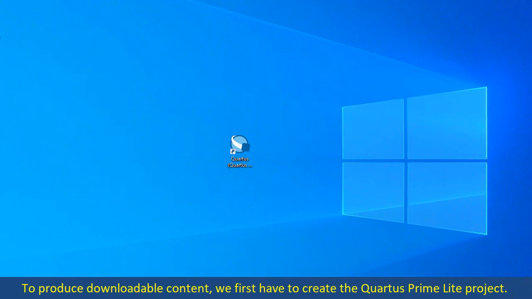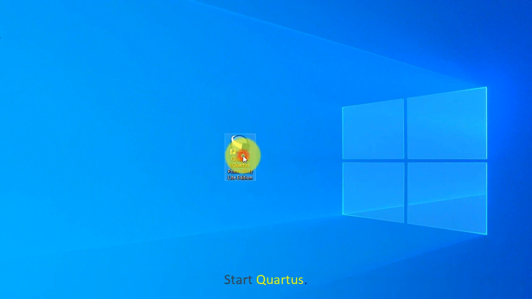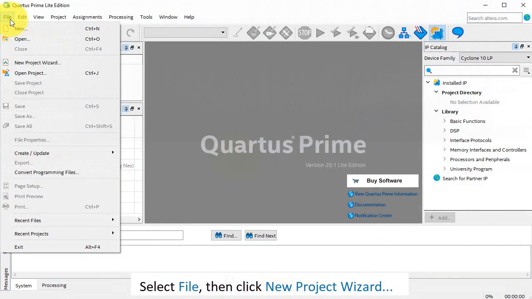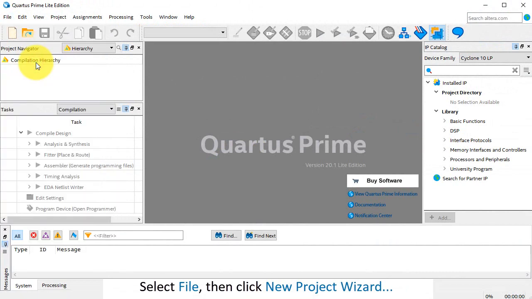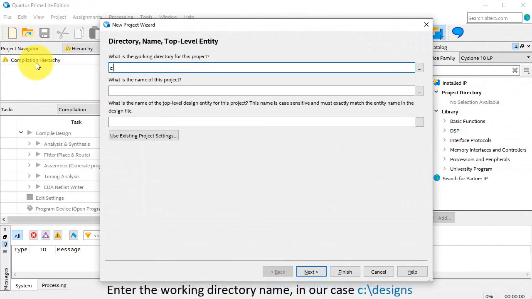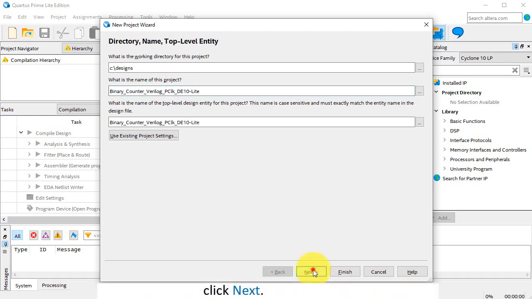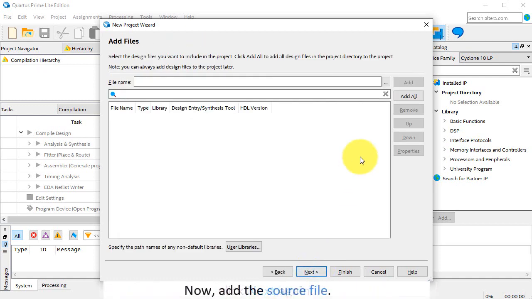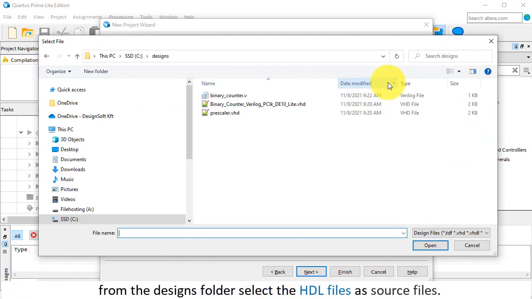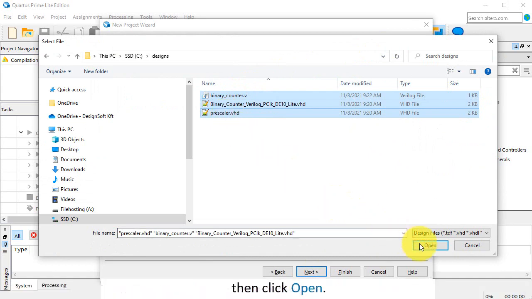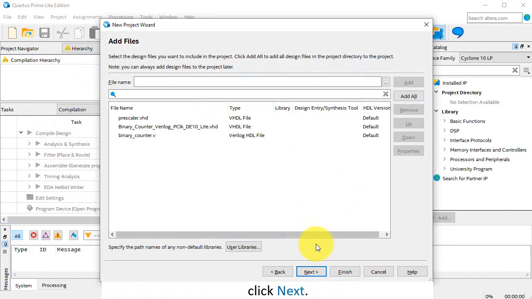To produce downloadable content, we first have to create the Quartus Prime Lite project. Start Quartus. Select File, then click New Project Wizard. Enter the working directory name, in our case, C:\designs, and the project name, binary counter Verilog PCLK DE10 Lite. Click Next. Click Next again. Now, add the source file. From the Designs folder, select the HDL files as source files. Then, click Open. Click Next.